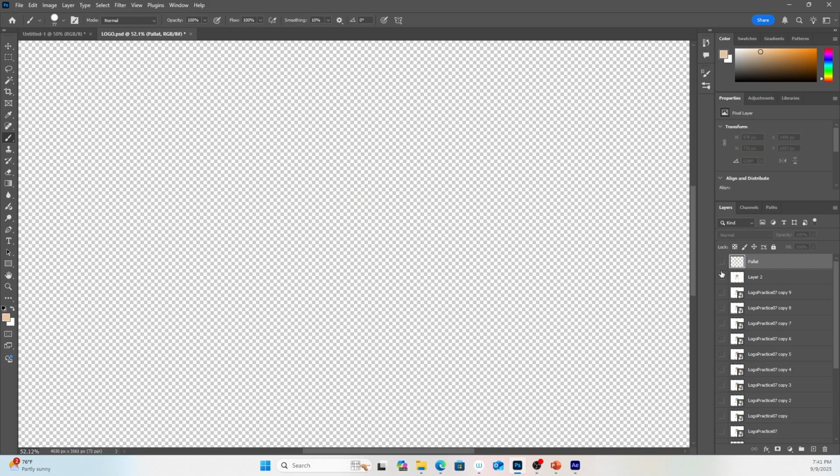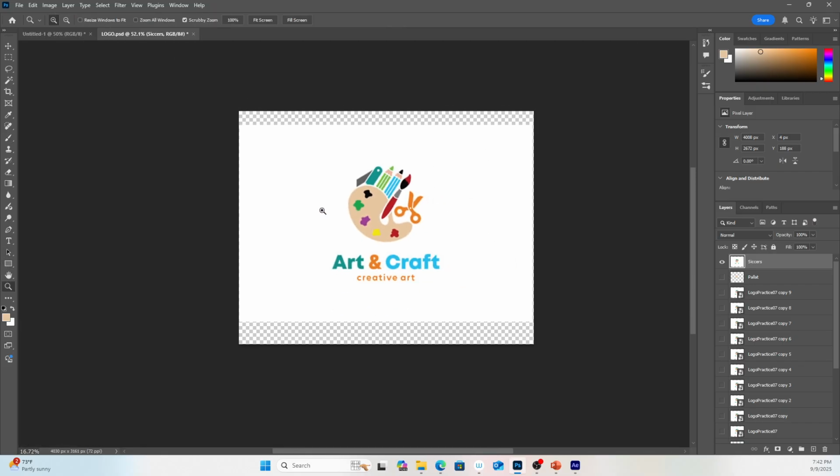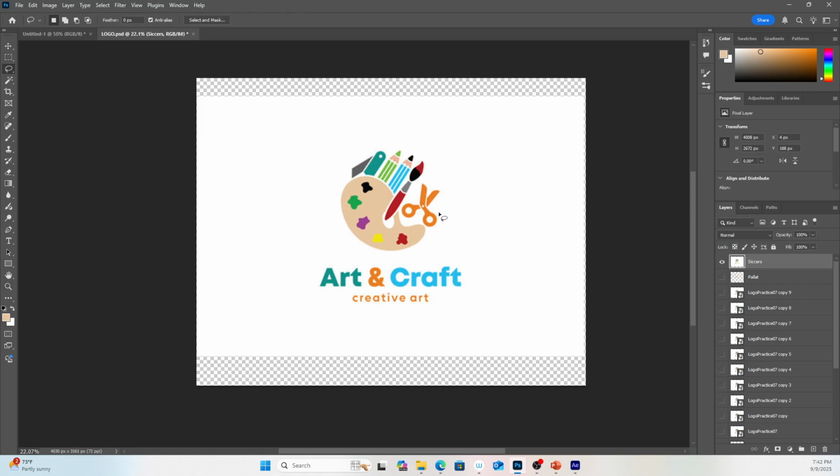Now for the second layer, let's move it up. I want to do probably these scissors. So I rename it to scissor. I zoom out. I select my scissor.